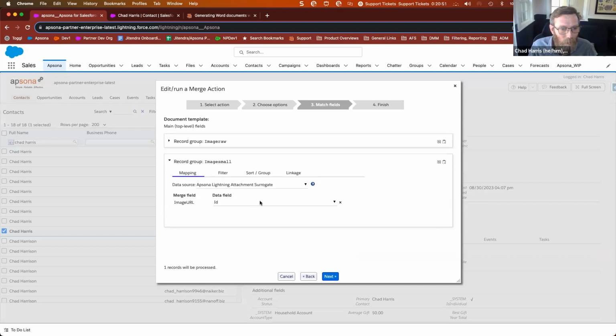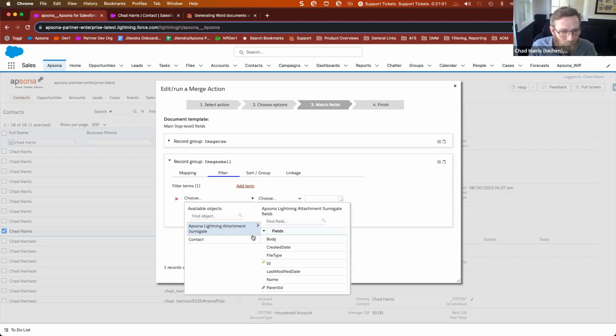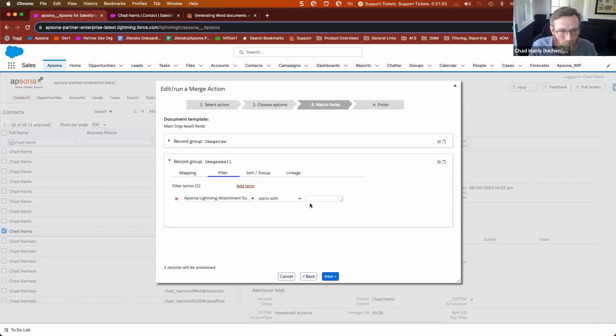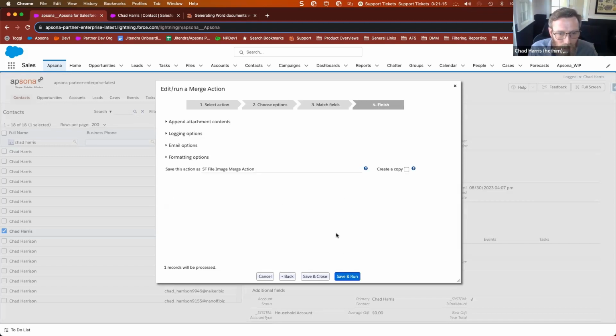My next record group is basically the same thing. I have my ID, I've got my surrogate, I've got, oh, I didn't add my filter here as well. Let me add that. The name starts with Chad Harris image test, and the linkage. So we're going to hit next, and we're going to save and run.